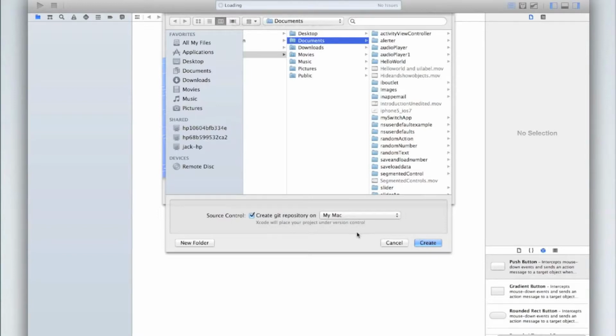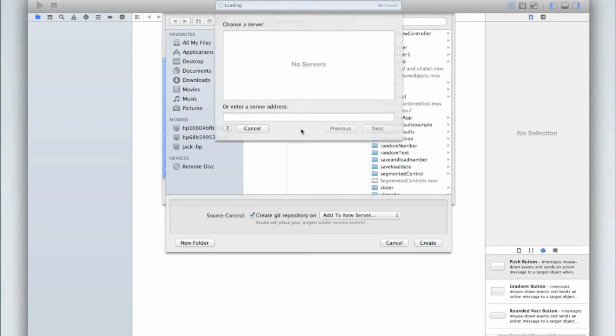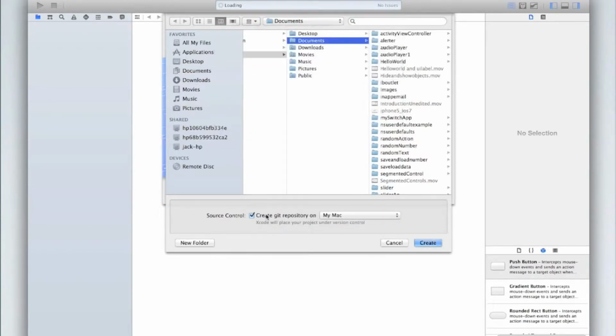Now, another difference when you start to click create is that it automatically selects for you create Git repository on my Mac, or you can add to new server and then enter a server address. Now, I don't want to create a Git repository, but if you did, then that's how you would do that. And I'll cover Git repositories and what they are in another tutorial. Essentially, they're a way of managing versions of your projects in the cloud.